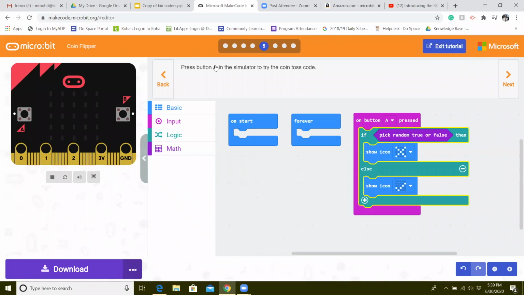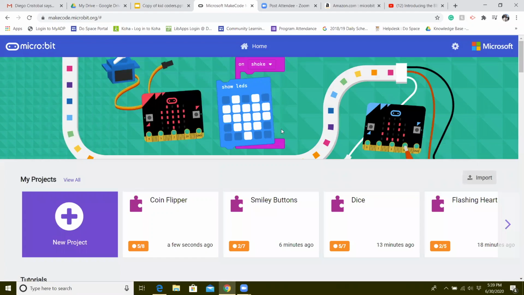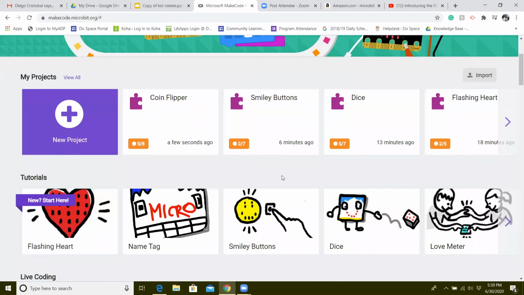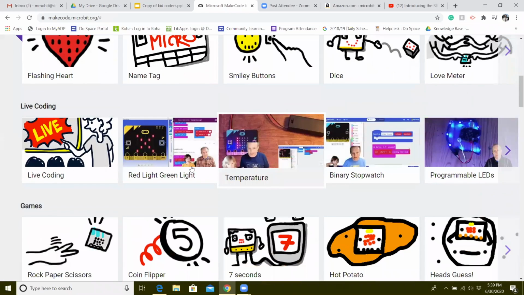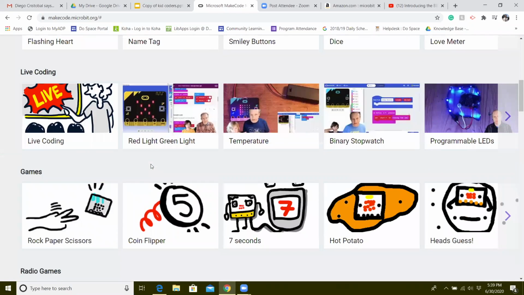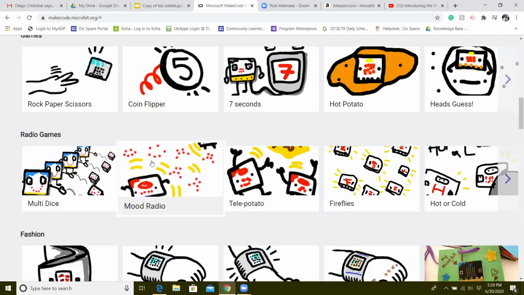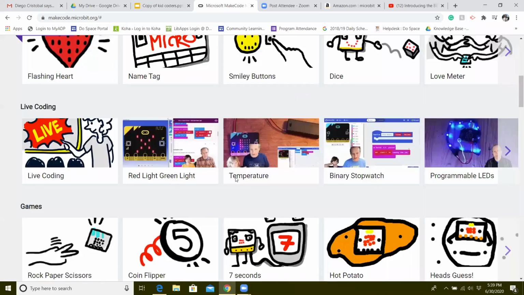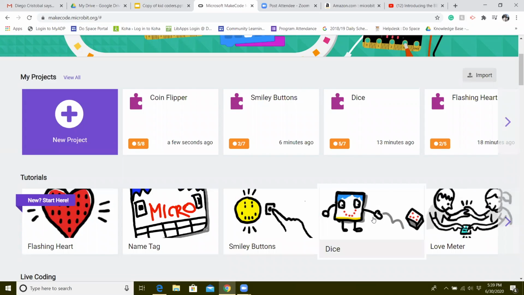So whenever you want to go back, you can click on exit tutorial here on the right hand side, and then you can go to the home page. So this is the home page of Microbit, and then you can see more options here. For some of them you will not be able to see the results. You can try them, but like with the dice one, we could not see how it works because we cannot shake the virtual microbit. We can only shake the physical microbit.